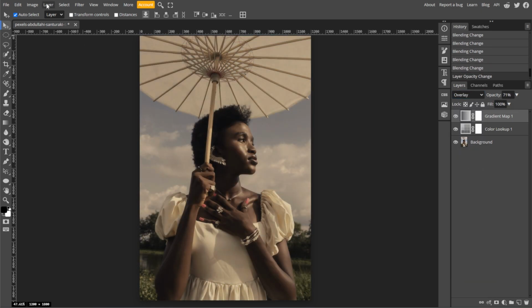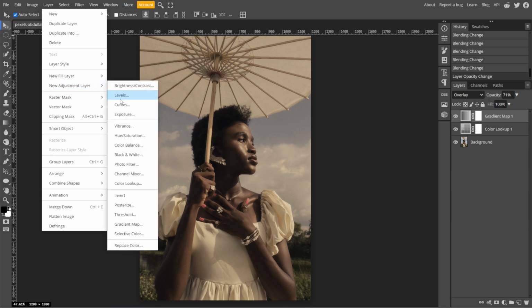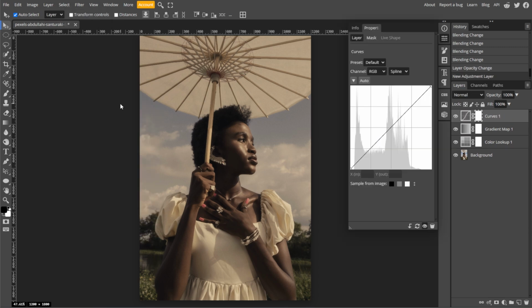Now go to Layer, New Adjustment Layer, then Curves. Now we're going to create an S-curve. Lift the shadow point slightly and bring down the highlights just a bit to soften the contrast. This creates a faded vintage look. Now move the mid-tone point slightly upward for a brighter and softer look if needed.